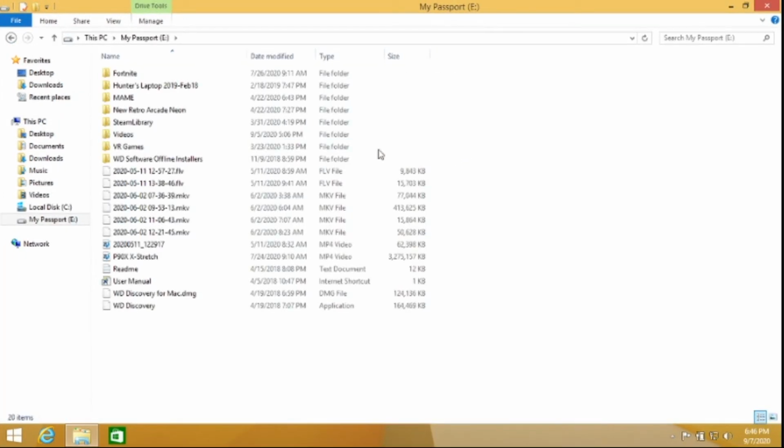This is my external hard drive that I have plugged into the USB port that is labeled as the E drive. The name of your device may differ from mine. Don't be surprised if you see folders and files already on your brand new device. These are files that the manufacturer put on the drive. You can just ignore them for now.